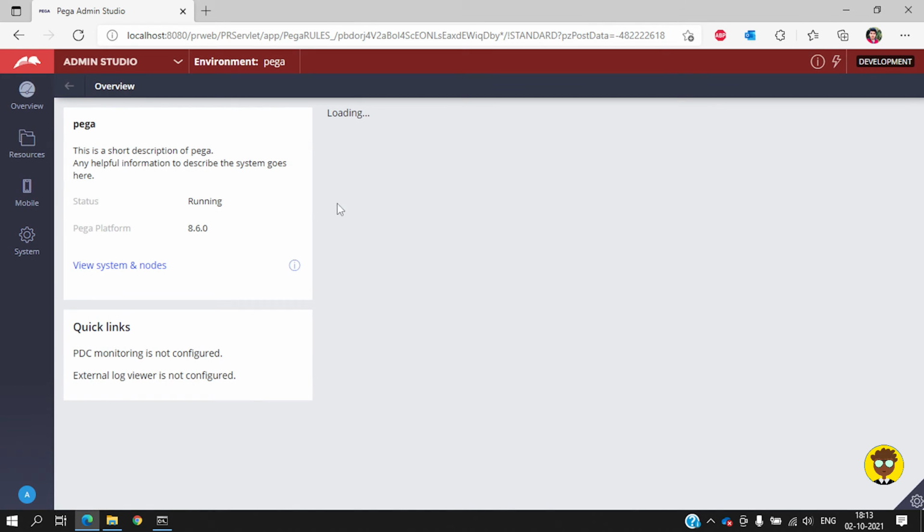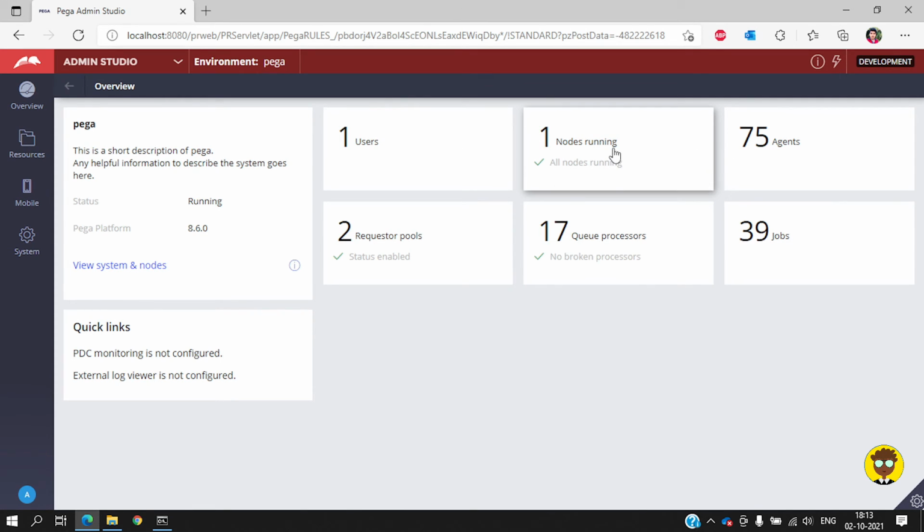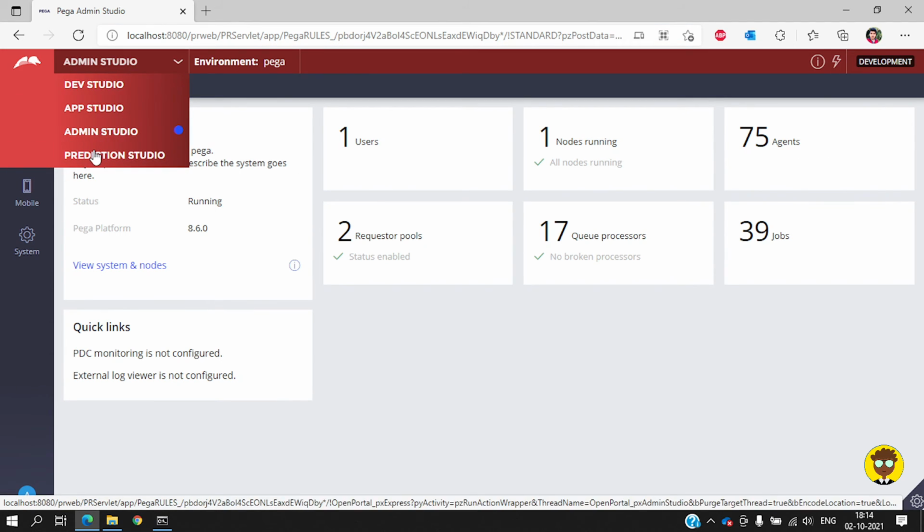So let's go to Admin Studio as well, where we can see the list of users that are currently logged into the system, as well as how many backend processes are running, and all the job schedulers, queue processors, all those things. You can see currently there is only one node, which is the 8080 node. So we have only one node, and only one user has logged in, that is the default user. And as you can see, by default we have so many queue processor jobs, and agents are already configured by default. Now we'll go to Prediction Studio.